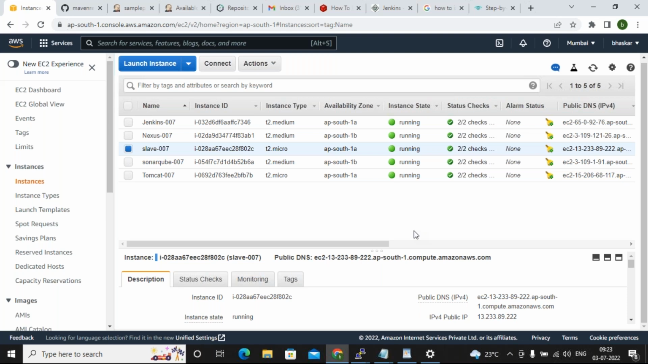The web page will be visible. That is how it works. The Tomcat server will be taken care of by the application team.